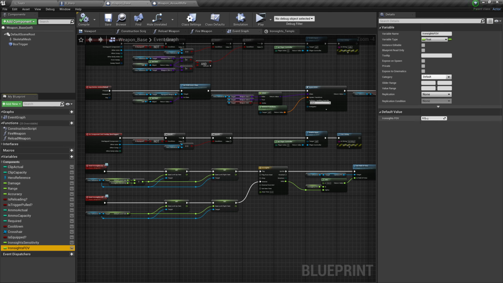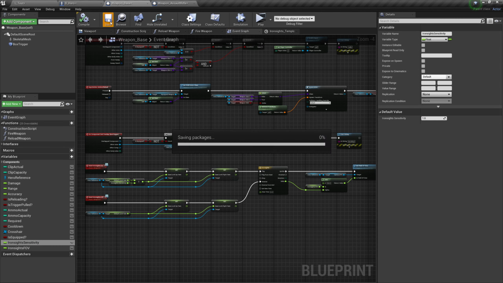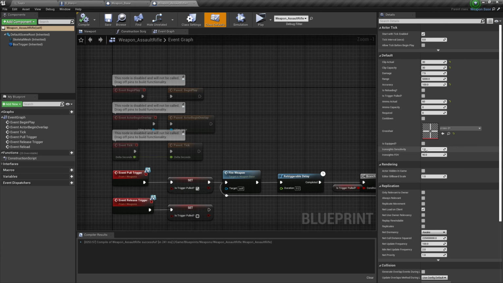So field of view will be default 90 and sensitivity will be default 1. So basically no changes. We'll compile and save that and double check that those values have come over, so it's functional, even if we hop in now and it's not going to break the camera.